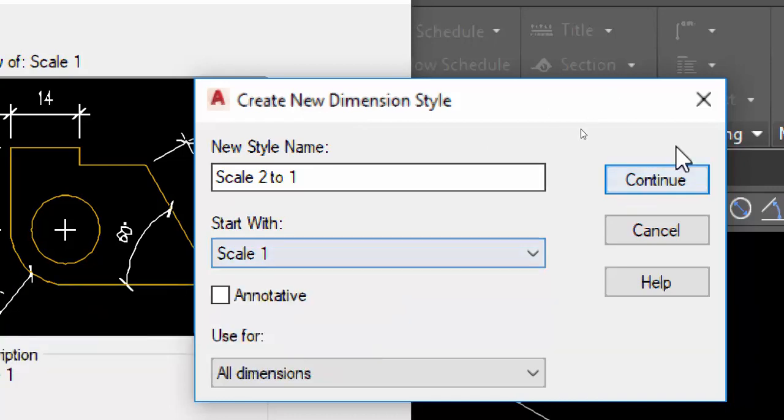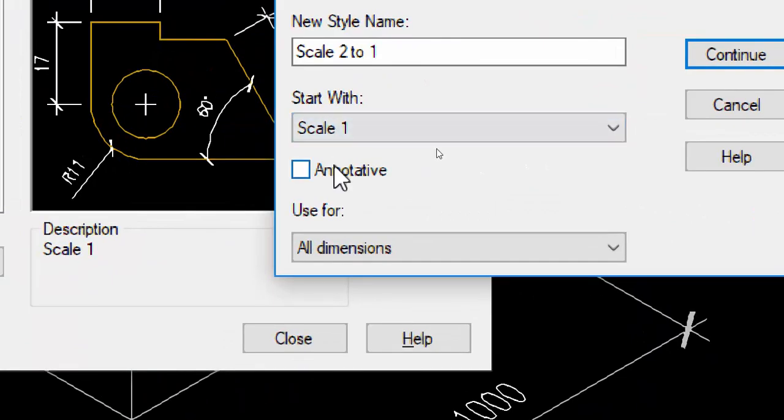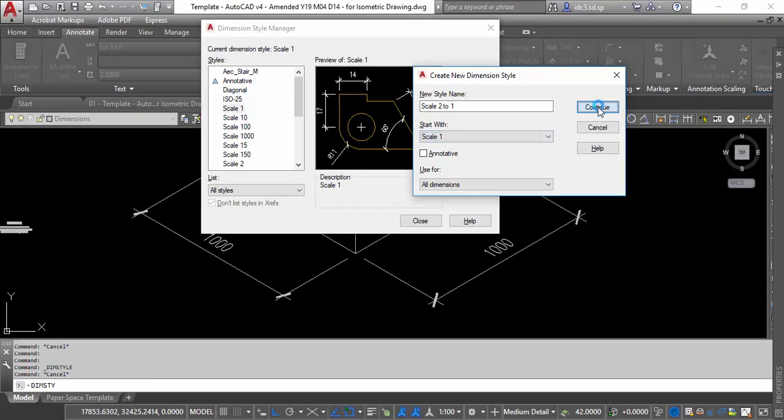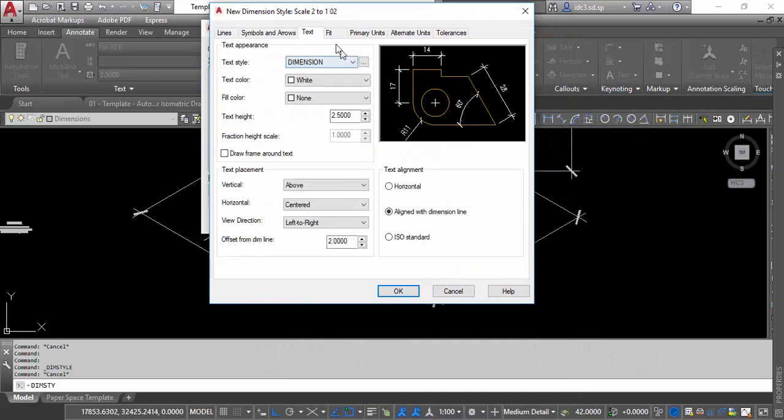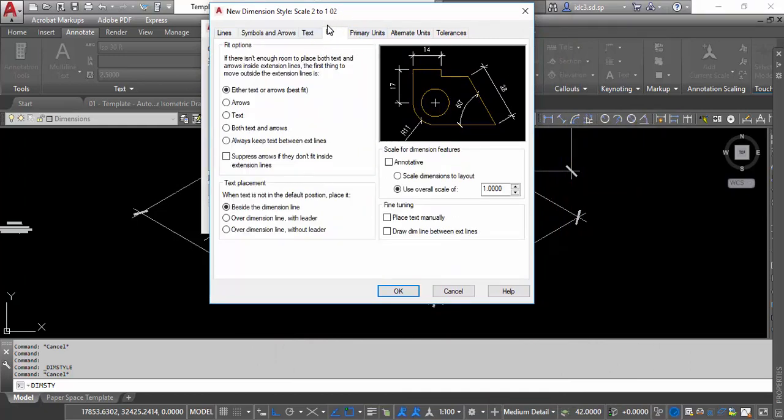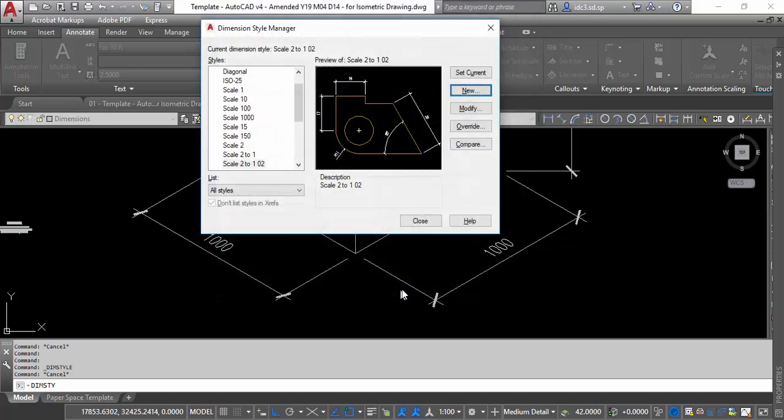So when you do this, this annotative box is there, leave it unchecked, okay? Leave this unchecked and click continue. We're not going to touch any of these at the moment. I just want you to jump straight to the fit tab within this new dimension style dialog box. Jump to the fit tab here and you see this, use the overall scale of 1 at the moment. I want you to change that overall scale to 0.5 and then click OK and OK.